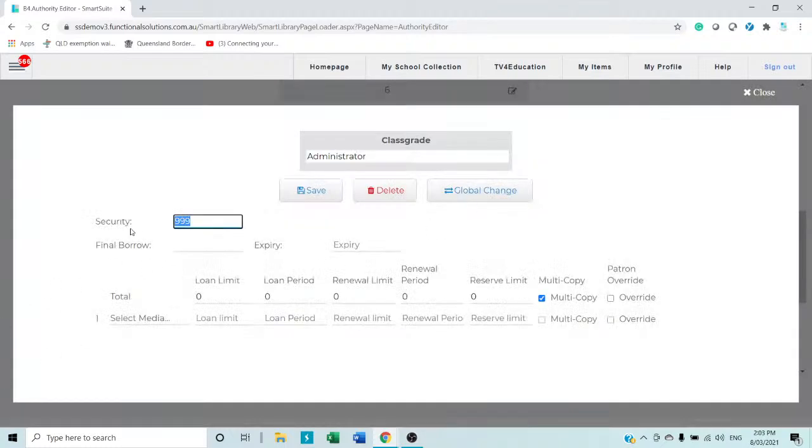Now, what those numbers mean: when you add a video to the system, if that video is only appropriate for year 10s and above, then because the student has a year 10 classification, they will be able to watch it. If the student was a year 9 student, they cannot watch year 10 material. If they're a year 12 student, they can watch it.